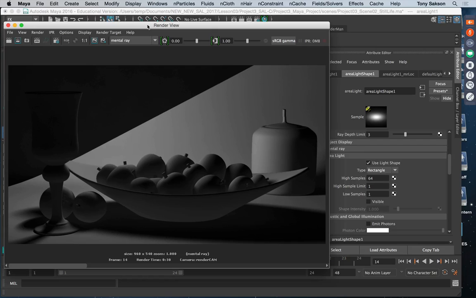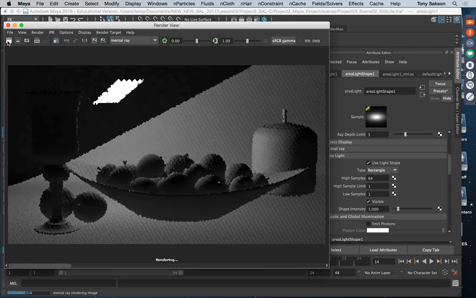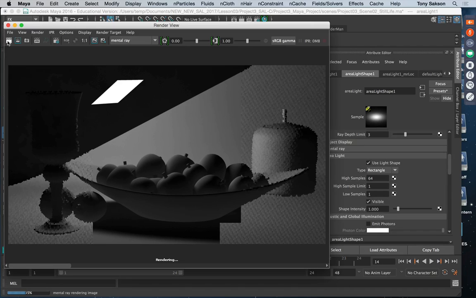What I want to do is show you what happens when you check on this visible switch at the bottom. Keep image, re-render it. That light then becomes visible to the camera. Now it looks like a softbox that you can actually see in the real world. That's the only thing it's doing, is making itself visible.